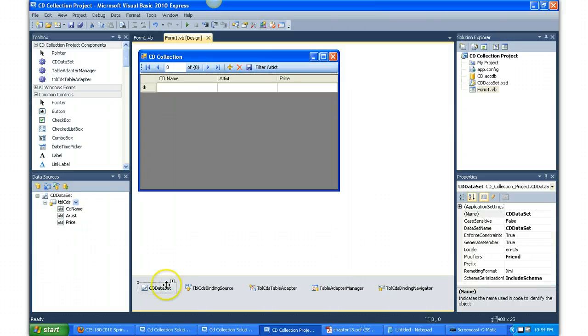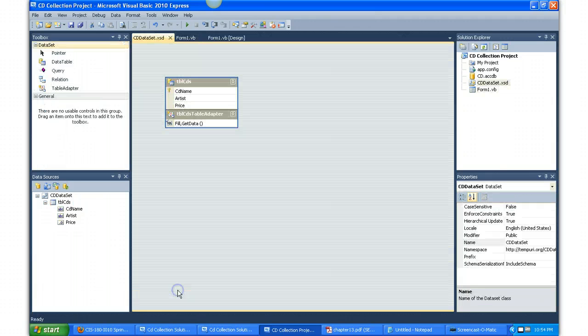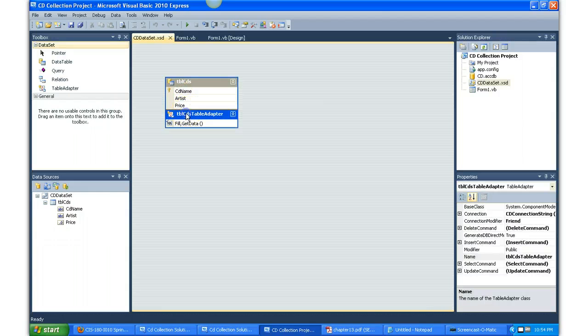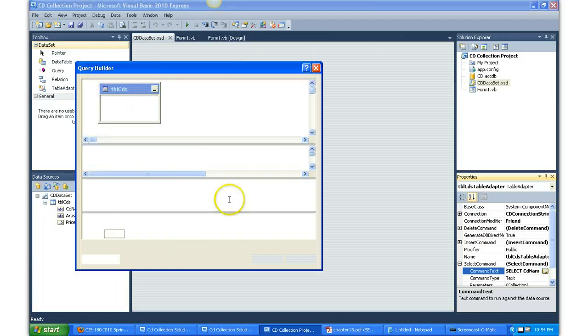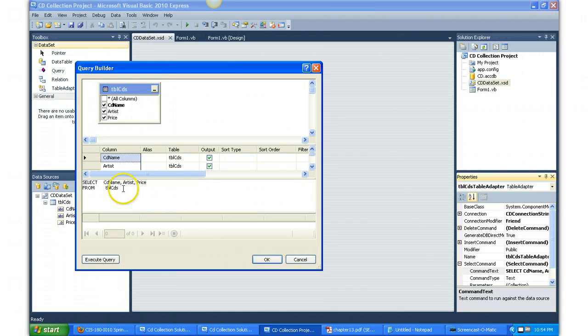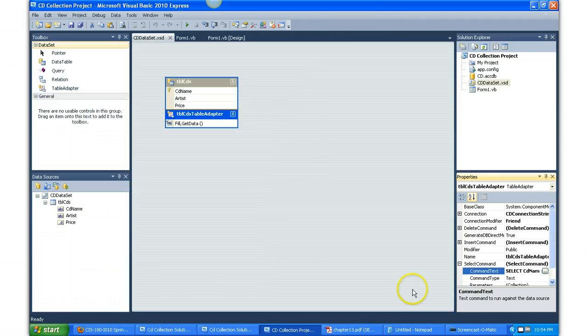Let's talk about the CD data set. If I click on this play button here and go to Edit and Data Designer, it brings me up that table that's in here, and I have the ability to look at the select statement and the update statement. I'm going to look at the select statement here. And you'll notice in the select statement it selects all fields from the table: CD name, artist, and price.